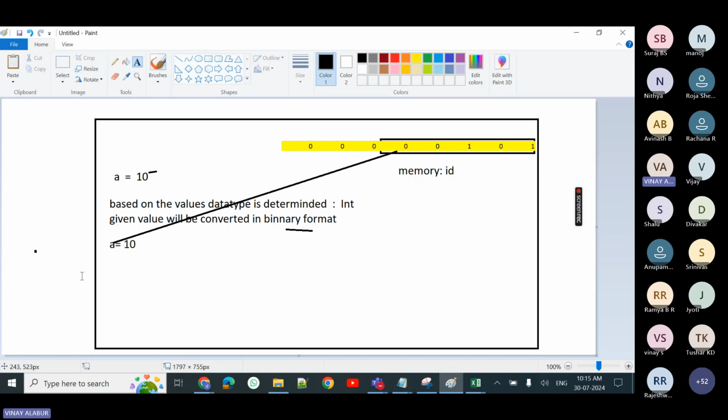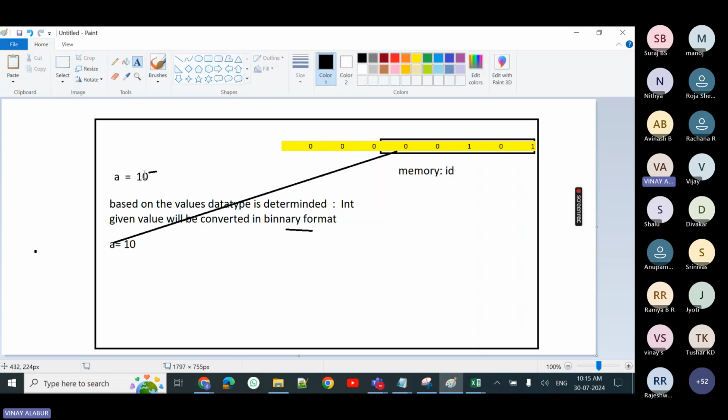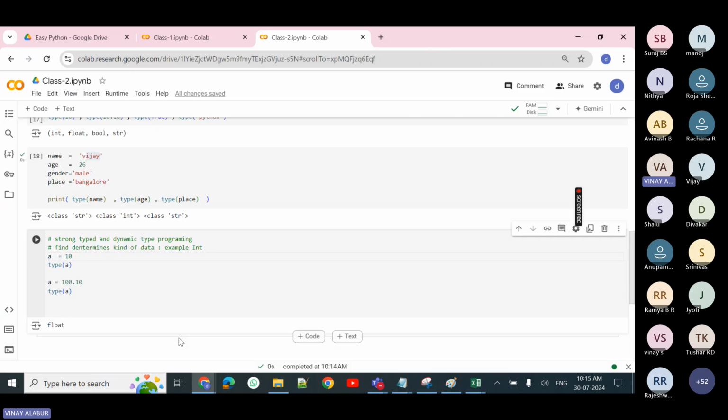I never told A is going to be an integer. I just told it I wanted to save a value of 10 in A. Based on what kind of value we present, it allocates the memory dynamically. The value will get saved in this memory, and the memory address will be assigned to A. You want to see what is the memory address of A? Let's do that. I'm going to print many things here.